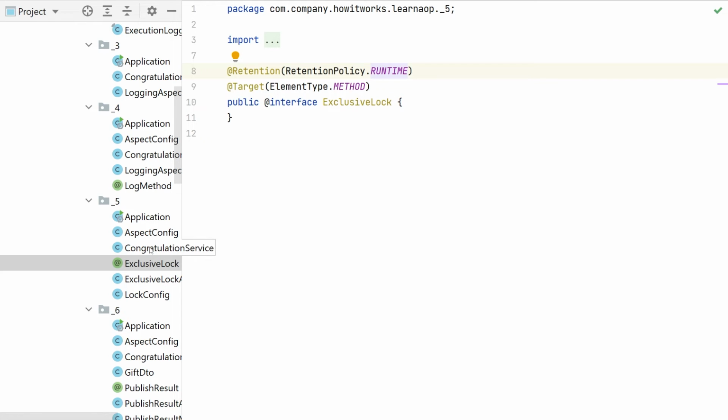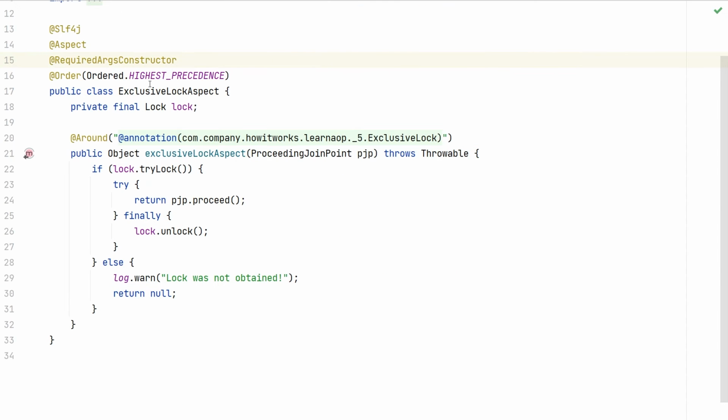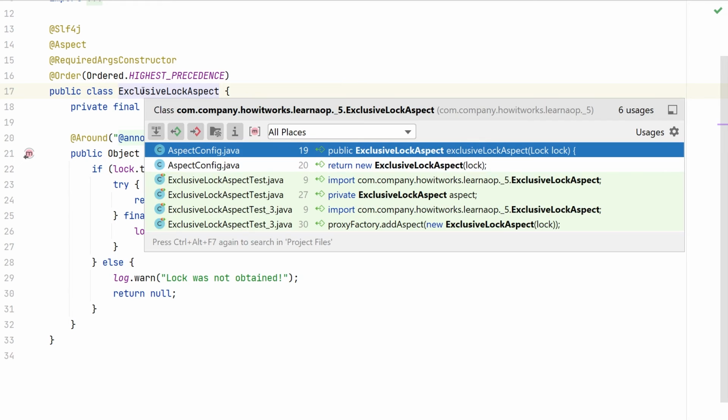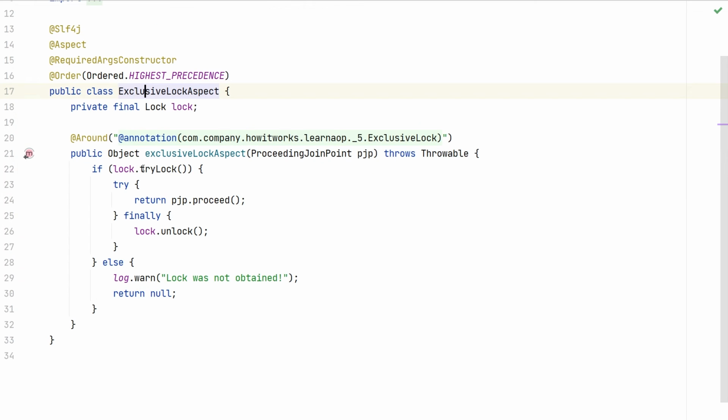So here we have the exclusive lock aspect. Again, this is an aspect, so I specify it as a bean in the aspect config, so that our aspect is found by Spring. Here we have the lock object which will be injected here. It's completely okay in Spring to inject any bean which you would like and which you need in your aspect. So we injected this here.